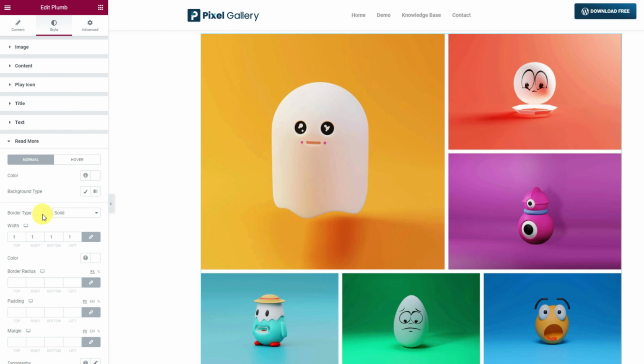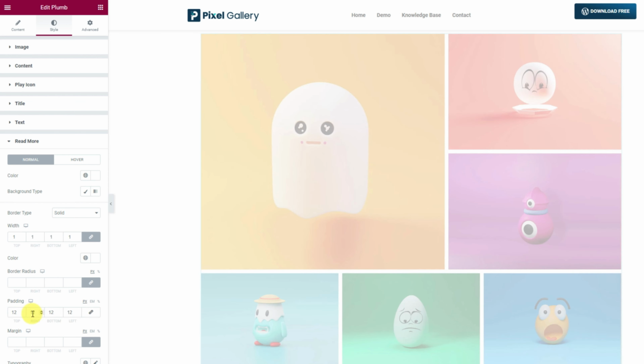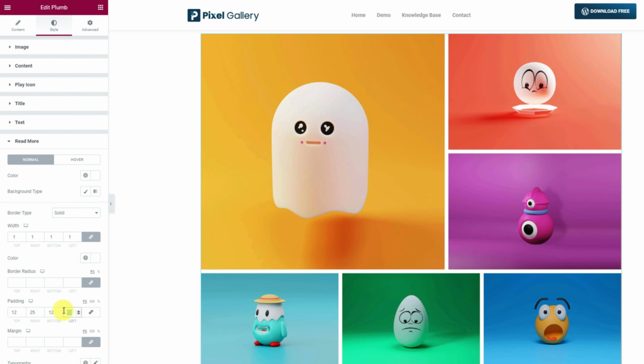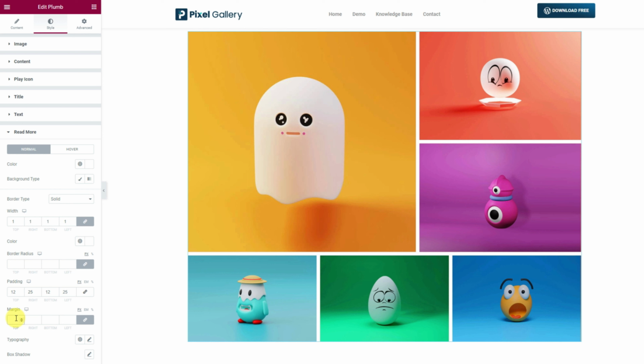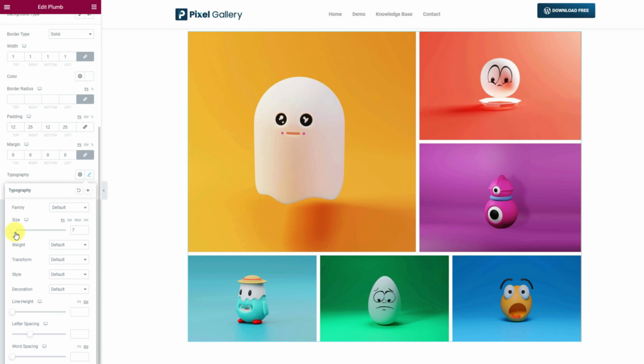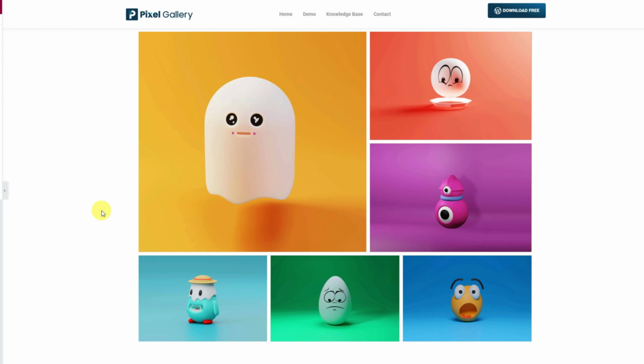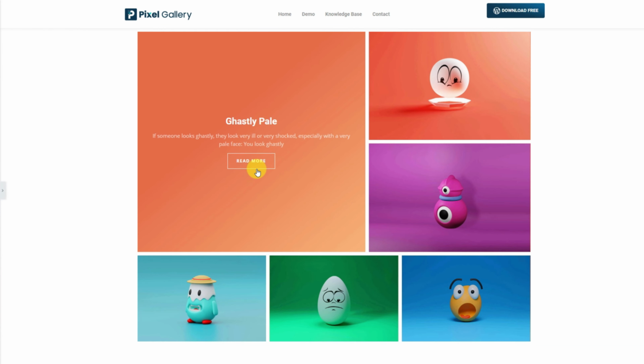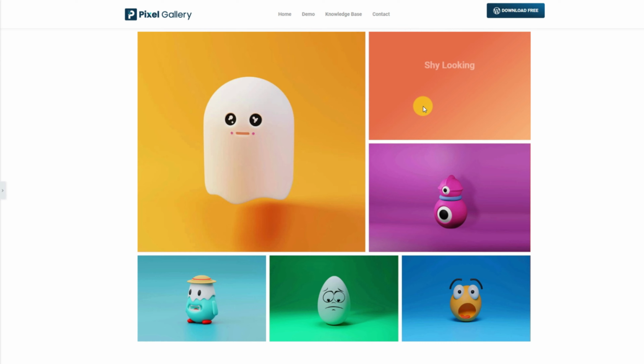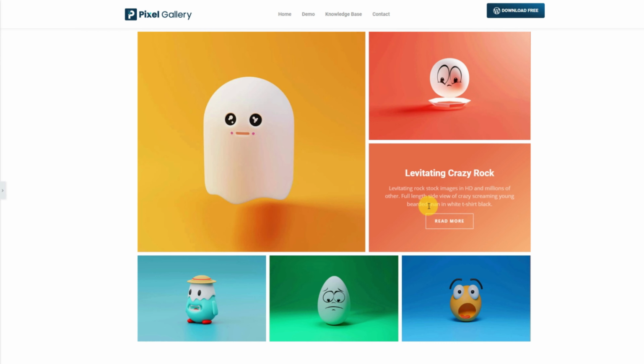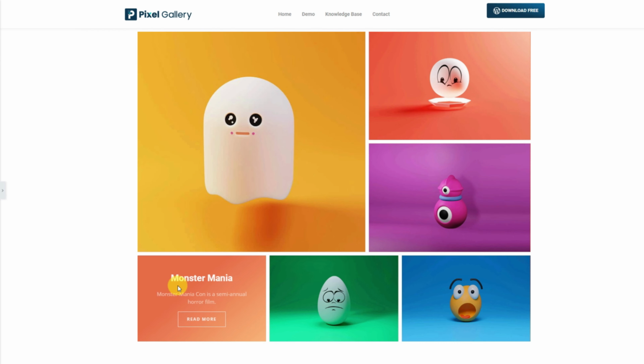Coming back to normal mode, let's customize the padding field to adjust the filled area around the button. Insert a value and then ungroup the values and customize again. Put zeros in the margin field and then go for the typography option. Let's increase the letter size, weight and spacing. Once you are done, you can minimize the control panel and take a good look at the finished layout. This is how easily you can create a refreshing image gallery using the Plumb widget.